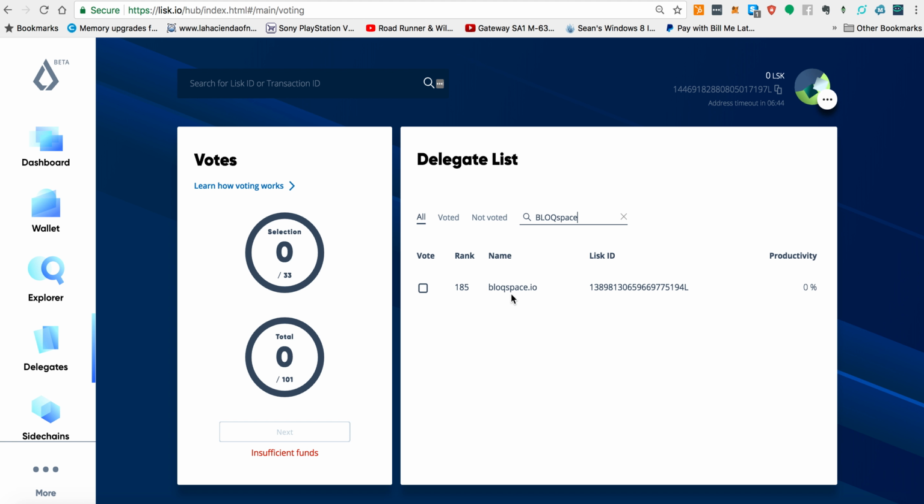You can see us here. We're BLOQspace.io, and you would just click that and any other delegates that you wanted to vote for. You can do, like I said, up to 33 at one time. You'll click next, it'll ask you to confirm, you'll confirm it, and that's it. And that will cost you 1 Lisk every time that you vote. So a total of 4 votes to vote for the max.